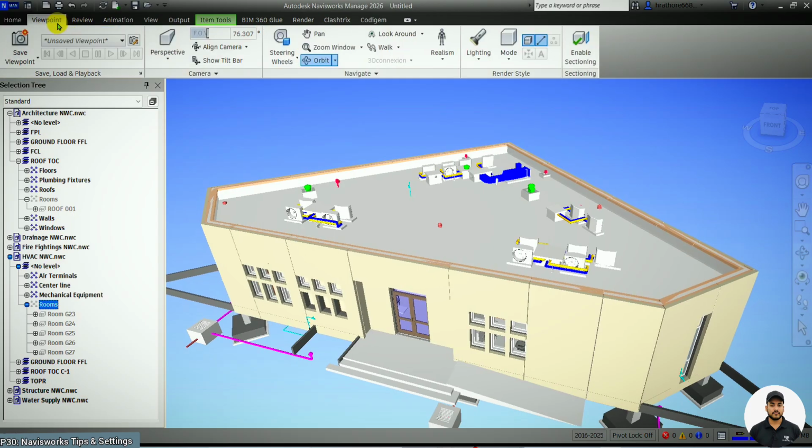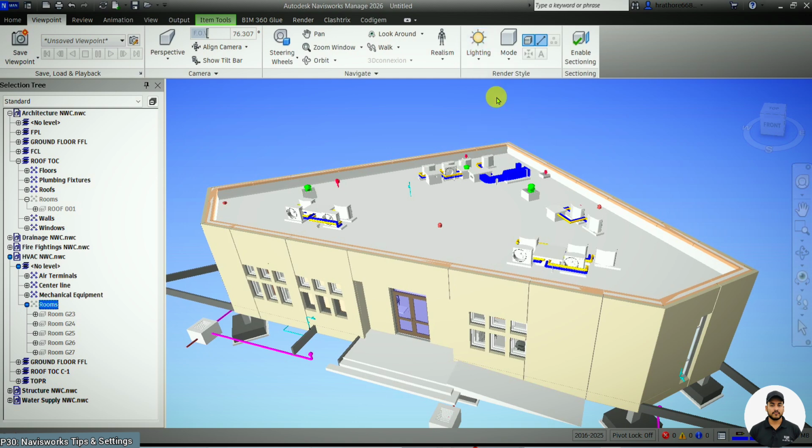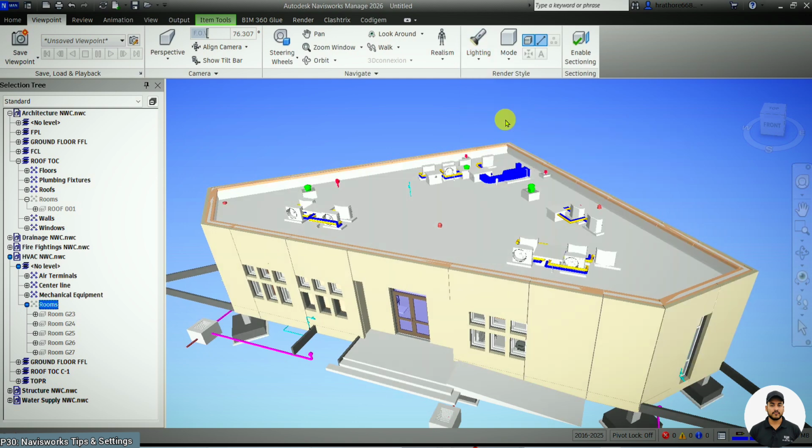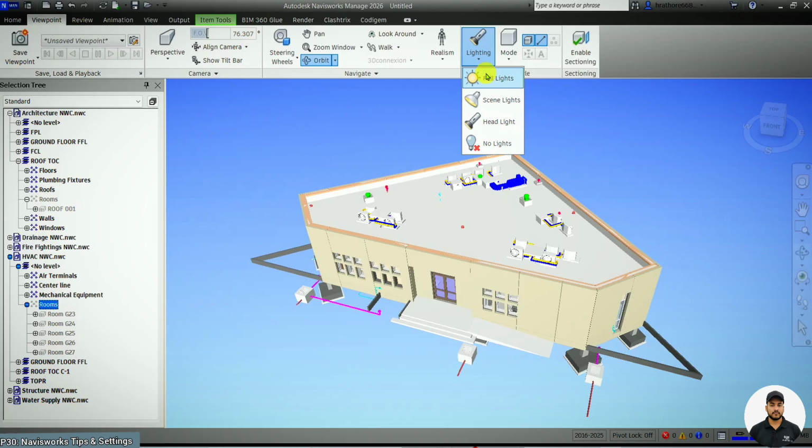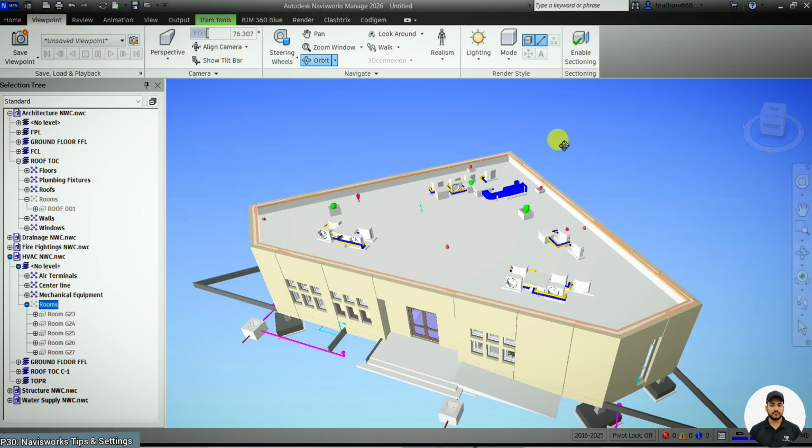If you go to the viewpoint, in the render style tab, you will find some options related to lighting. You can change the lighting here. Let's say you want full light, or skin light, or the headlight. You can choose this lighting from here. After choosing, you can also adjust the lighting as per your requirement.